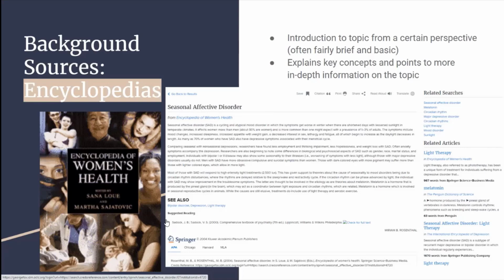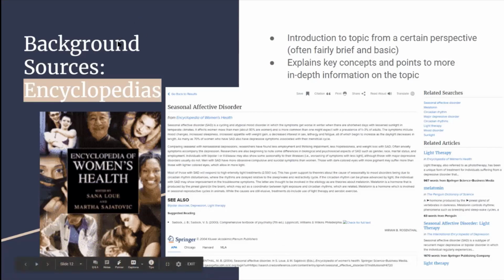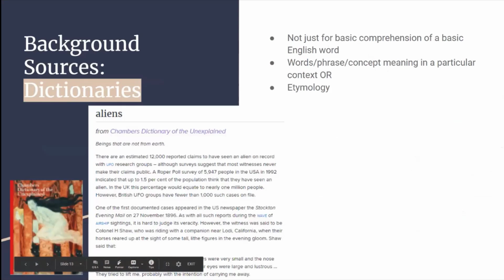You also see at the bottom this suggested reading section. So if you've read these couple paragraphs, you feel like you have a good grasp on what seasonal affective disorder is, but you really want to dig in deeper. You can see this comprehensive textbook of psychiatry from 2000 will have more information to help you dig deeper into that concept. But I said encyclopedias are similar to dictionaries, and I want to show you a dictionary now so you can kind of see that.